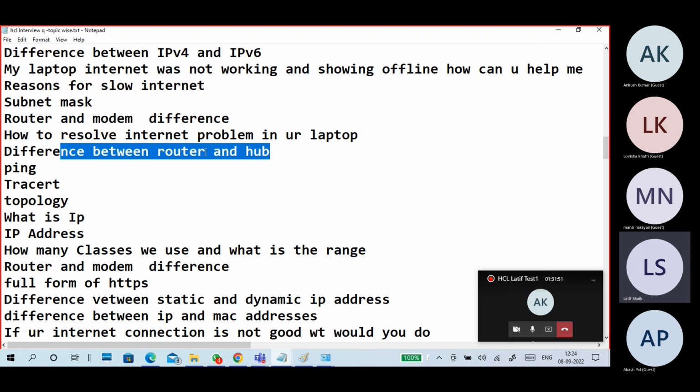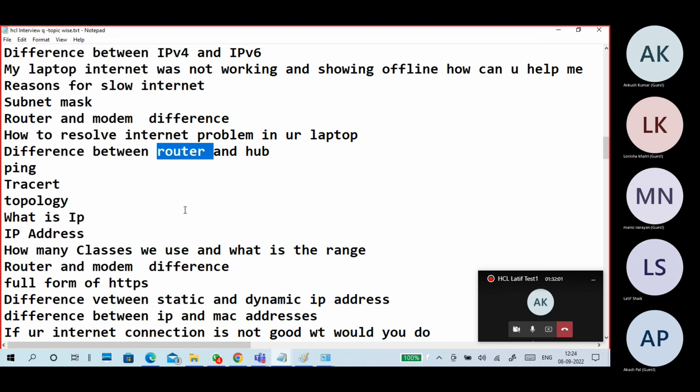Difference between router and hub: a router is an internet networking device connecting two or more different networks. A hub is for LAN communication, a router is for WAN communication. A hub is for the internal network only and cannot connect different networks. So a router connects two or more networks, physical and logical.